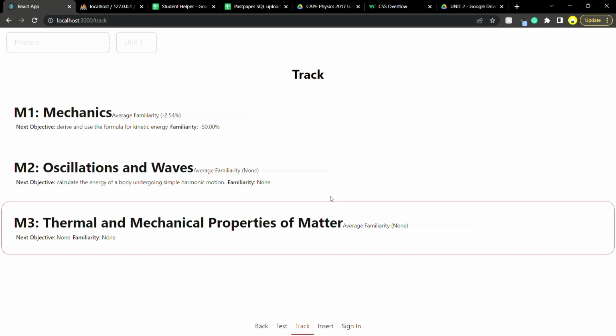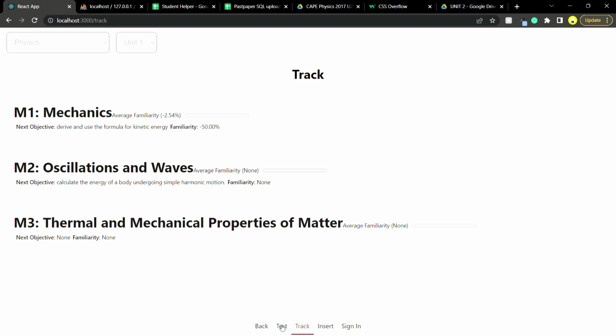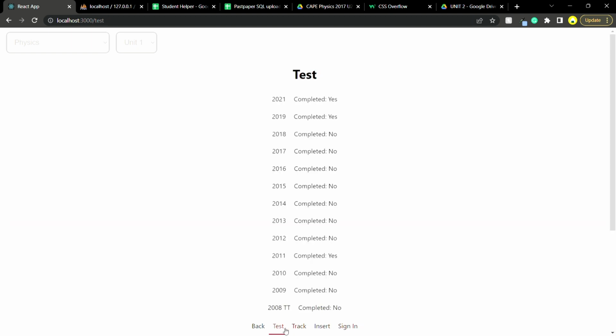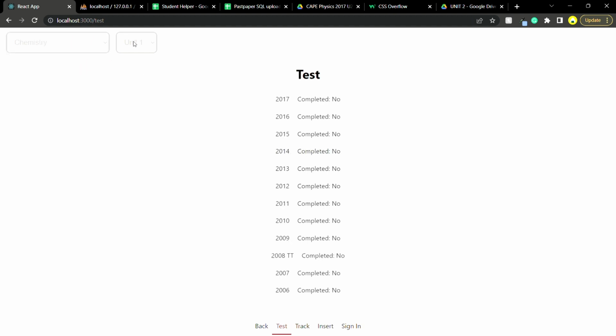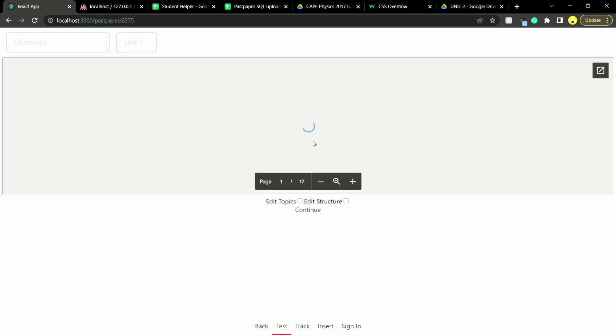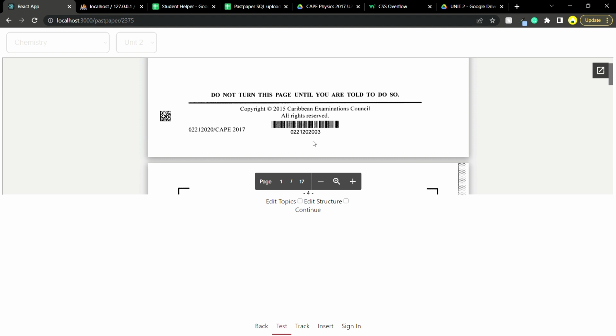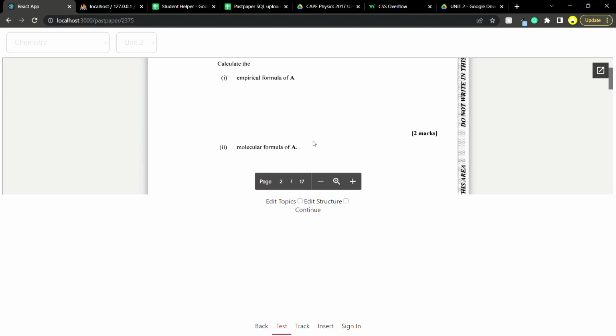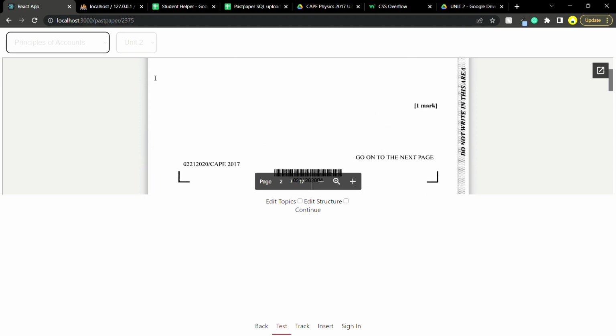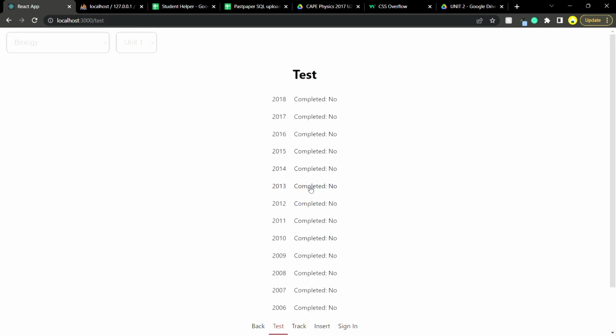So first up, let's check the past papers out. So we could go into test, and let's say we want to do chemistry unit 2, and these are chemistry unit 2 papers. Pretty simple enough. There are sites that provide this service already. So yeah, we have a lot of past papers available. We can see bio unit 1, go back to test, these are past papers. Physics unit 1, these are past papers. We are going to add CSEC eventually.